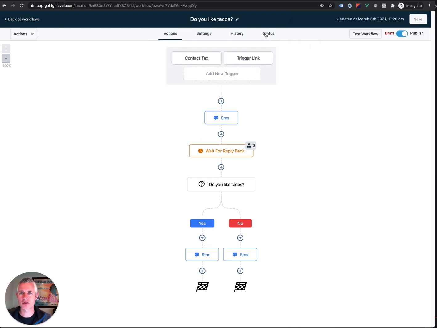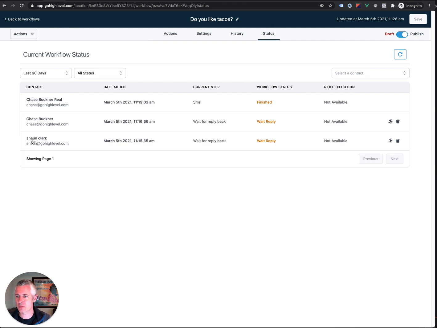If we go into the status section, we can see that we tried this on me, we tried this on one of the other Chase Buckners, and then we finally did it on Chase, the real Chase Buckner. In all of these cases, just like before, these are the people inside the workflow. Here is where they're at in the status. So we're waiting for replies from these two, and this person is finished.